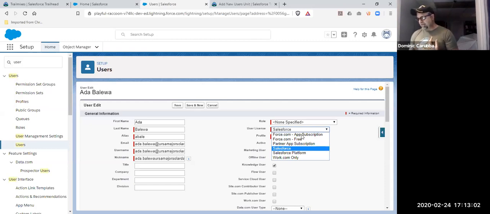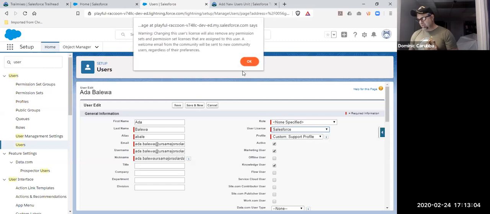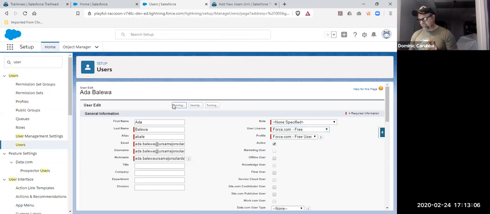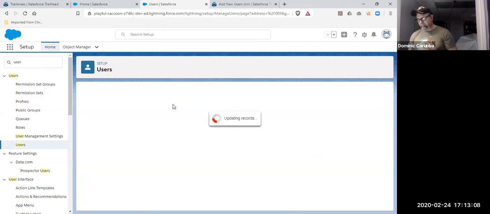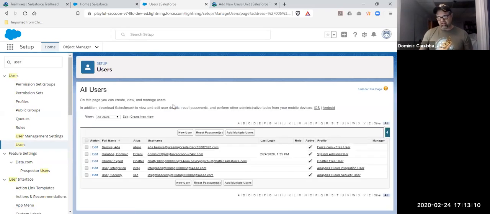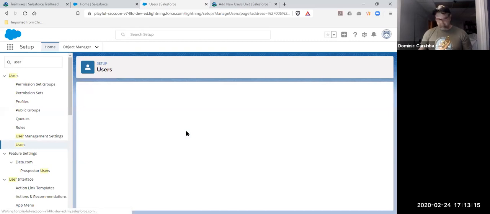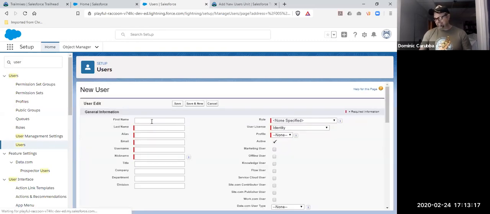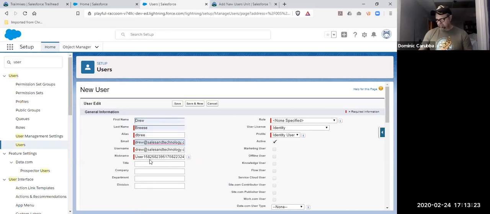So in order for me to free up that other license for my boy Drew, best quarterback in the history of the football, I remember I only have two user licenses. So now if I go to Drew Brees, now I can actually give him a Salesforce license.